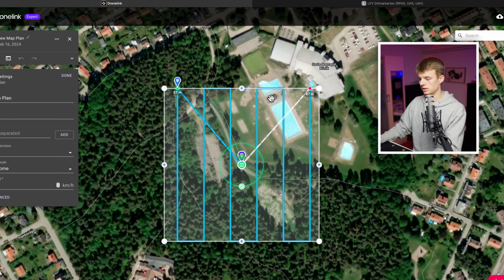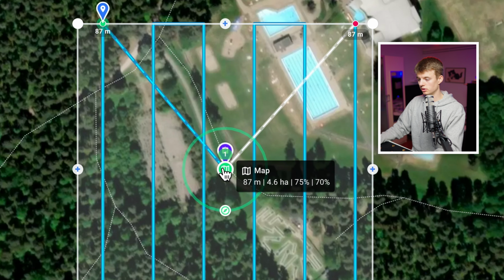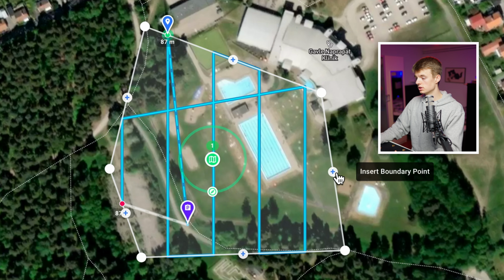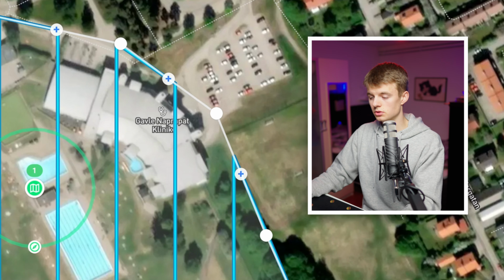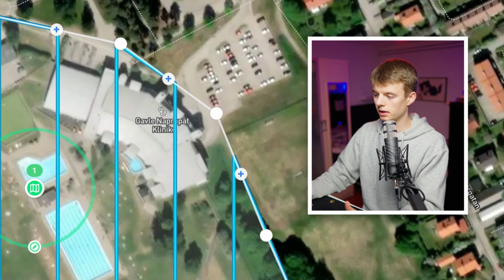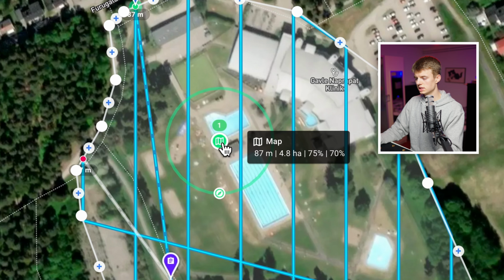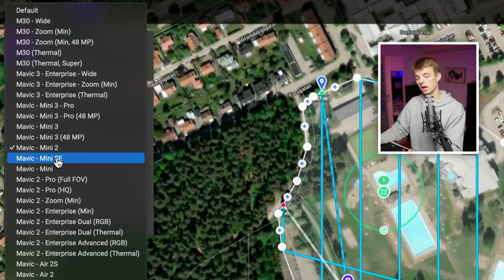And when I did that, this is what comes up. Basically, you have your start point here, and you have these boundary points. This is where the drone is going to fly and capture the photos for the mapping. So when you have created your little box here where we want to fly, we have a bunch of parameters we have to change. If you press the map here, it's going to come up with camera. You want to change that to the camera of your choice. For me, it's going to be the Mini 3 Pro.